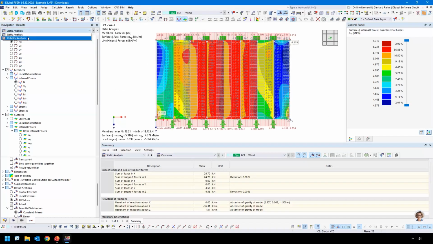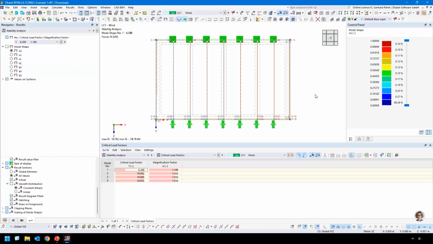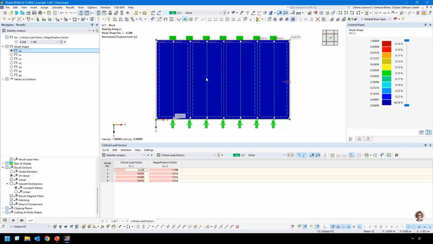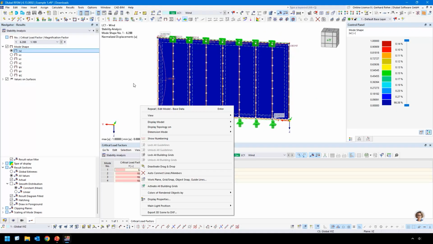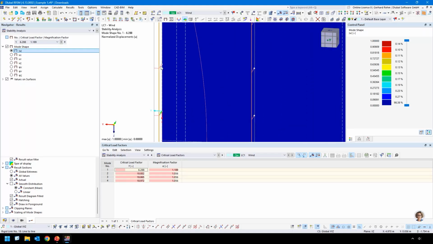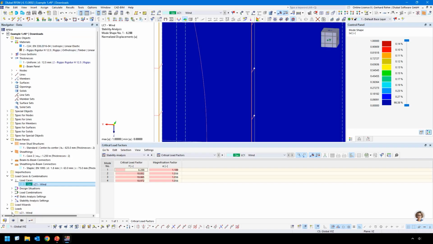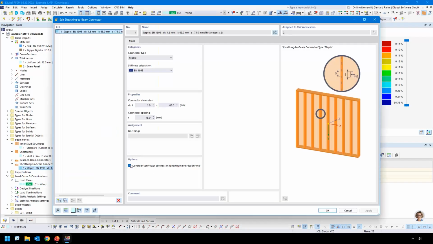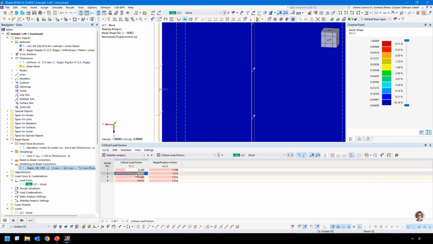Okay, so here let's switch to stability analysis and activate the mode shape. The first mode shape, of course, is the mode shape out of plane, because we do not consider for now the stiffness perpendicular to the grain, since we have activated this option. But don't care about it. Let's check the second mode.